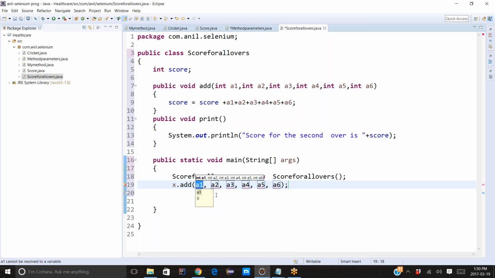See, it is asking automatically. That is the greatness of Eclipse. It says that you can pass the first one, run. Second ball, 0. This is int. This is called second ball, third ball, fourth ball, fifth ball, sixth ball. This entire single method will be used for a single over.